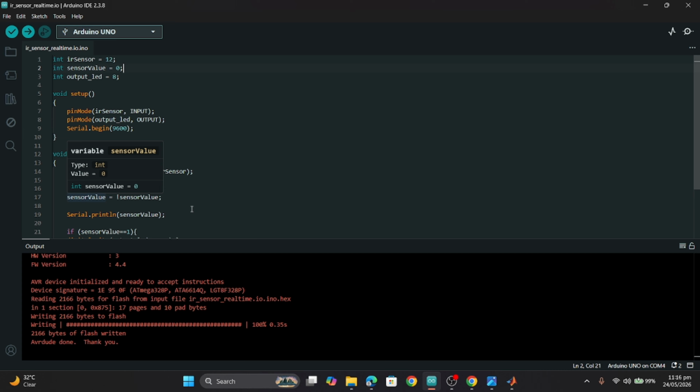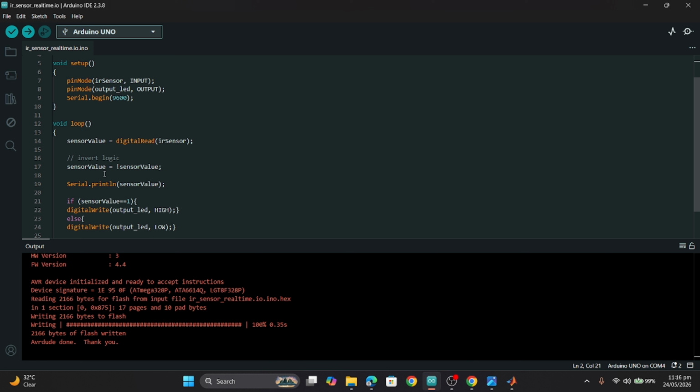Then in void loop we set sensor value equal to digitalRead of the IR sensor. So it reads the IR sensor value and stores it in sensor value. After that we invert the logic, because in IR sensors when an object is detected the logic is 0, and when no object is detected the logic is 1. That's why we use inverted logic for correction.